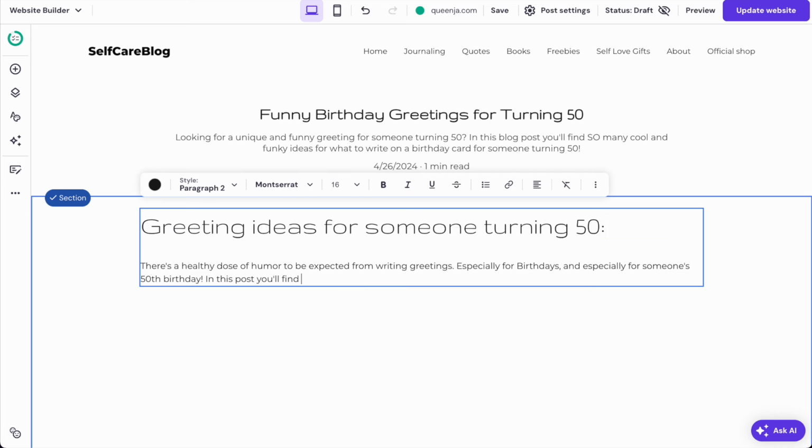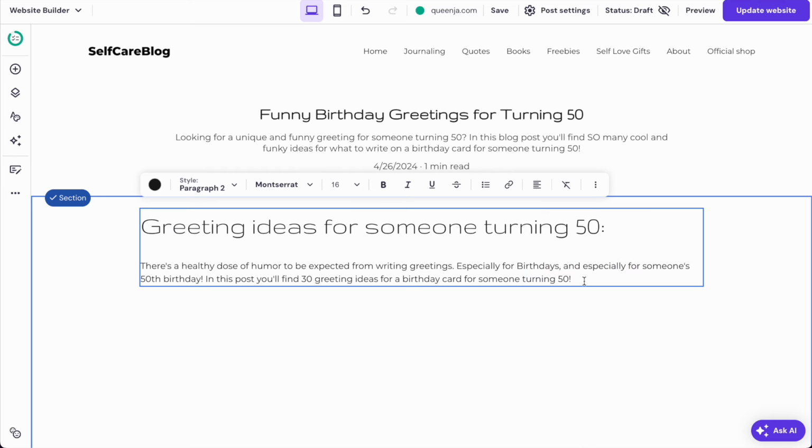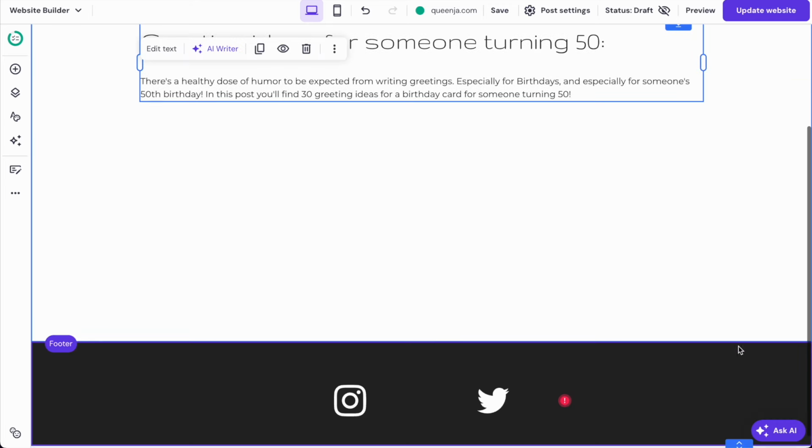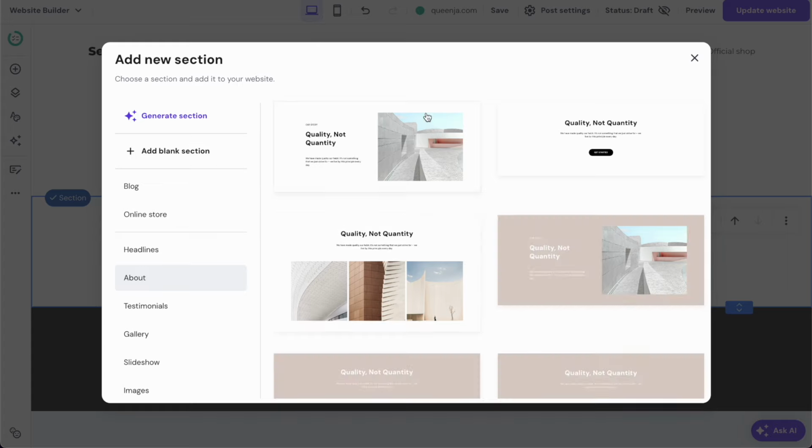There's a healthy dose of humor to be expected from writing greetings, especially for birthdays and especially for someone's 50th birthday. In this post, you'll find 30 greeting ideas for a birthday card for someone turning 50. Again, this could have been in this blog post. You'll find 50, 30, 20 motivational quotes about life and blah, blah, blah. Okay. I am going to close this up here and add a new section.